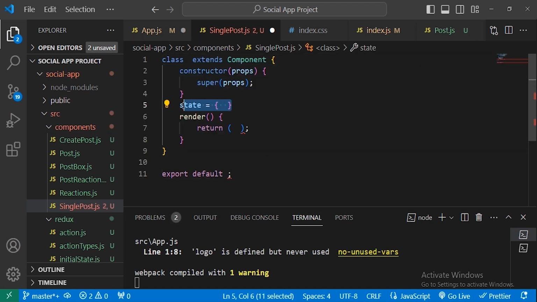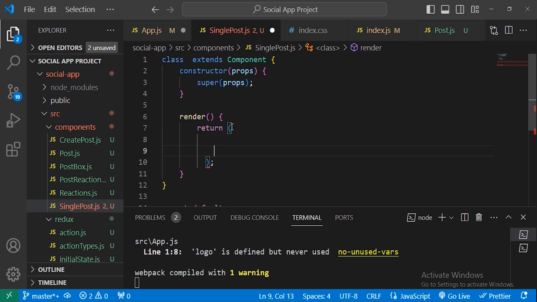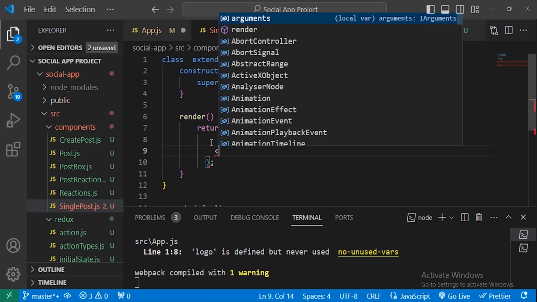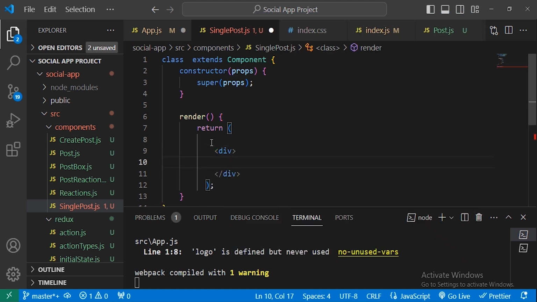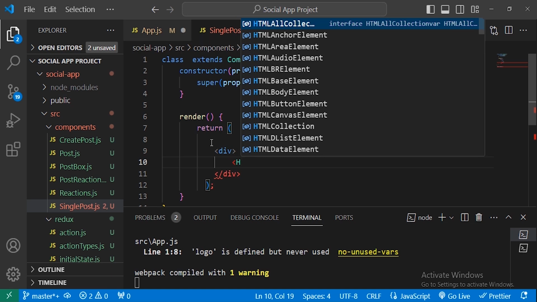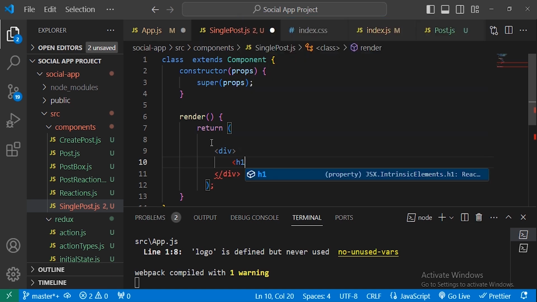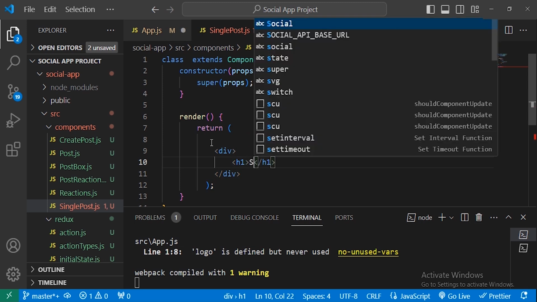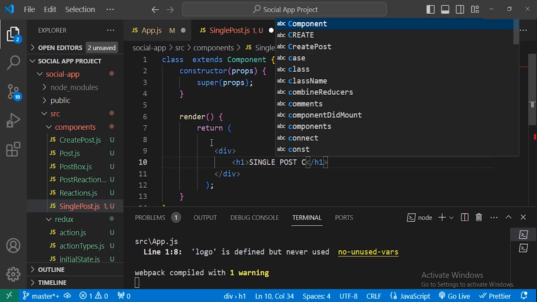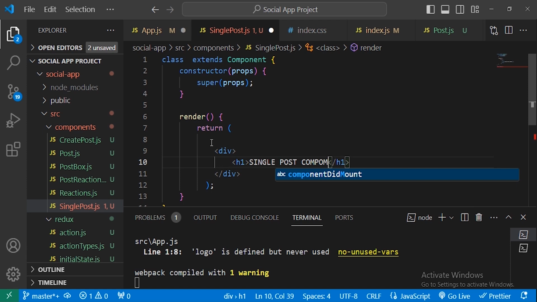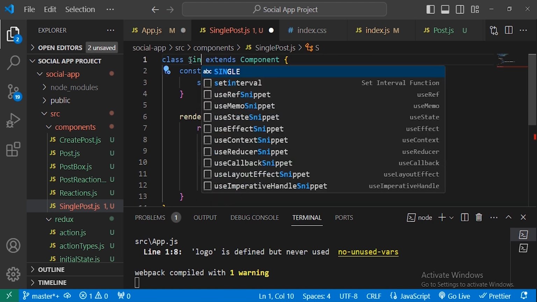Inside the single post we don't need this for now, so let's have something to show us that we are in the component single post: a div and an h1 that says single post component. Remember we need to give this a class name, and it is single post.